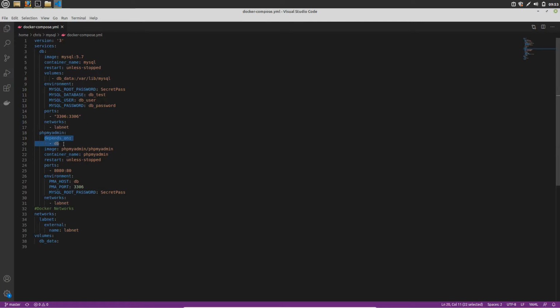This is new, the depends_on parameter. It means that this container will start up only if the DB service is running. In other words, the phpMyAdmin container will not start up if the DB container is not running. Here we have image, container name, restart, ports. We map port 8080 to 80 because we can't use port 80. On port 80, we have our Nginx web server.